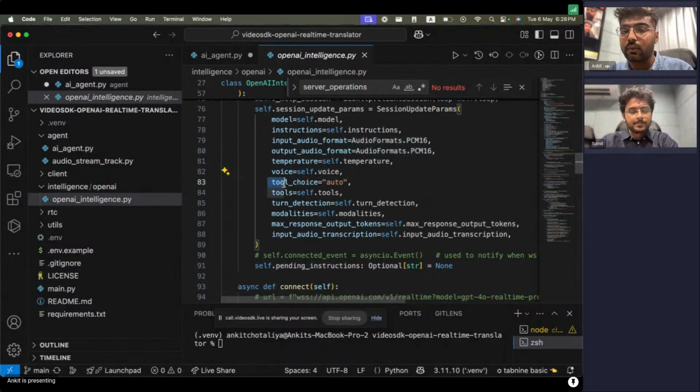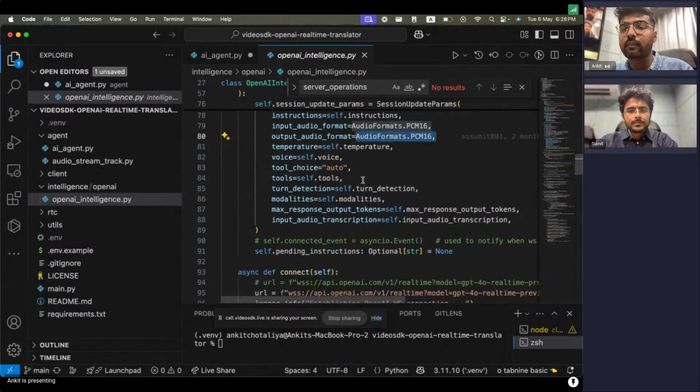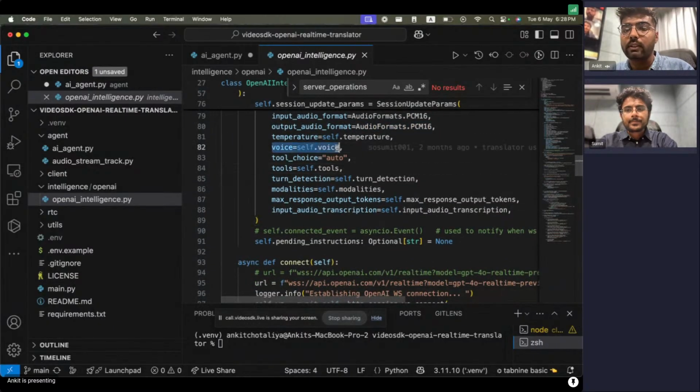Temperature, voice, tool. This is important because right now we are consuming the audio stream on the Python side in Opus format, with an Opus encoder. We have to convert this Opus into PCM16, then base64 encode it and send it to OpenAI. While receiving, we will receive PCM16 audio bytes, and then we will convert them to whatever our audio sample rate is. Here is the voice of the bot, and tool choice, which is not required right now.